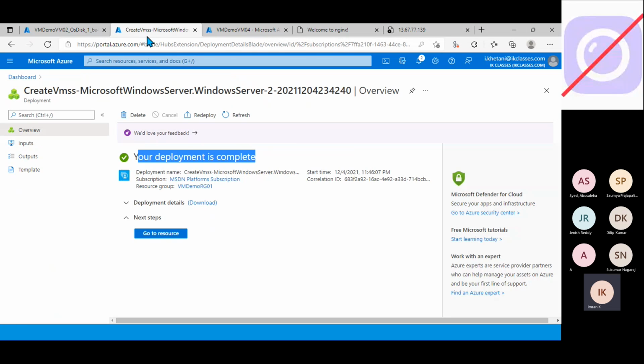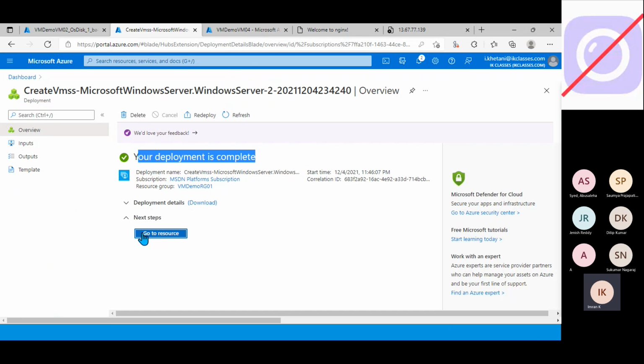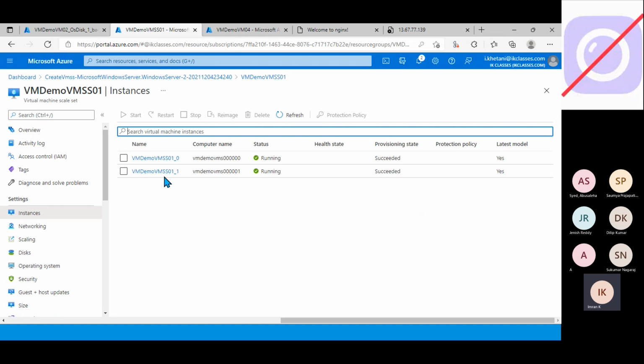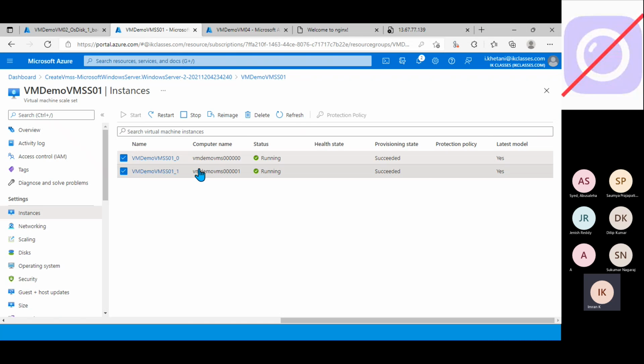Now coming back to the VM scale set topic, now we have this resource deployed. So this is our VM scale set, and instances, if you see, we have 2 instances running. Okay. Now you can see that you can stop, or if you want to use a different image, you can use that. If you want to delete this, you can delete it. Okay, so this is the instance count.